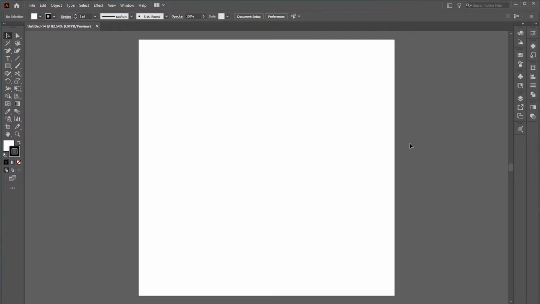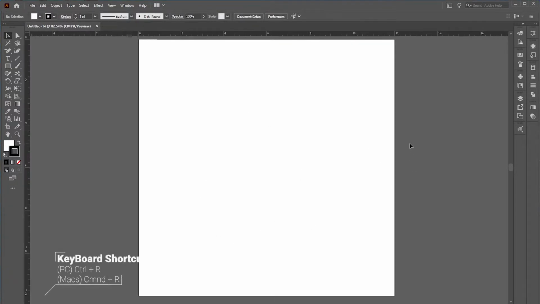Let's go ahead and show our rulers. Hit Control R or Command R on Macs. These are shortcuts on your keyboard. Tip: learn the shortcuts. It makes it so much easier navigating through Adobe Illustrator.